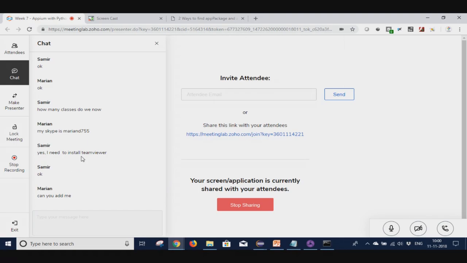Two things which we had to finish today, we have left for the next session. That is how to automate a web app, and secondly the locator strategy. So I'll cover this in the next class.